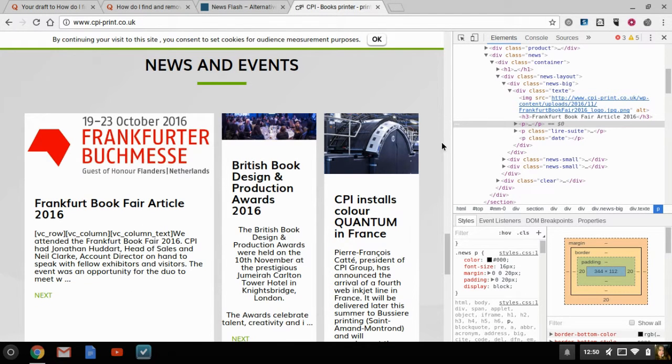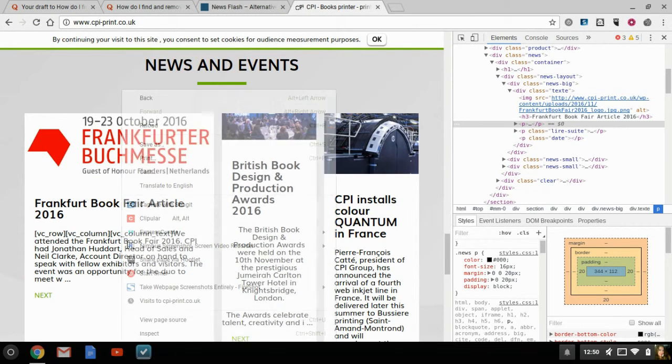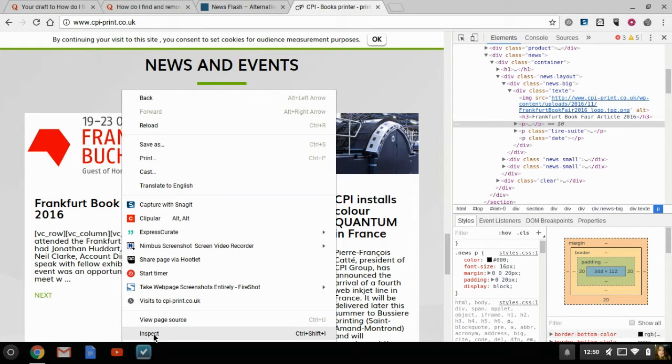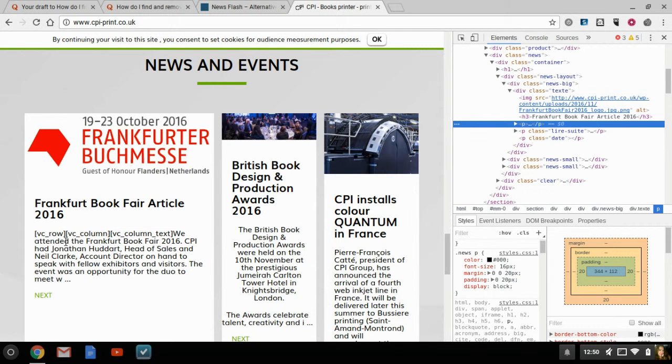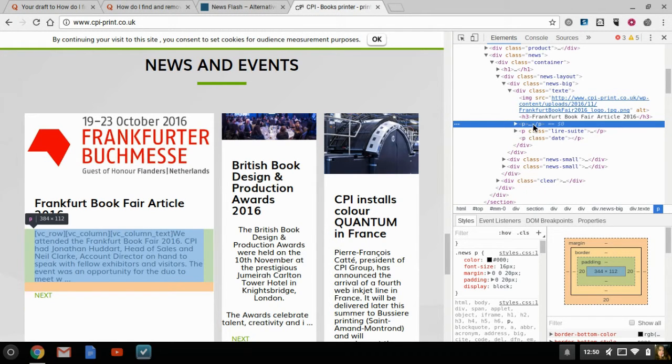Okay, so basically what happened here, and you can get to this little screen by right-clicking and clicking on Inspect, and it will populate this window, which will immediately highlight the portion of the website that you right-clicked on. So I right-clicked on here, and it brought me here.